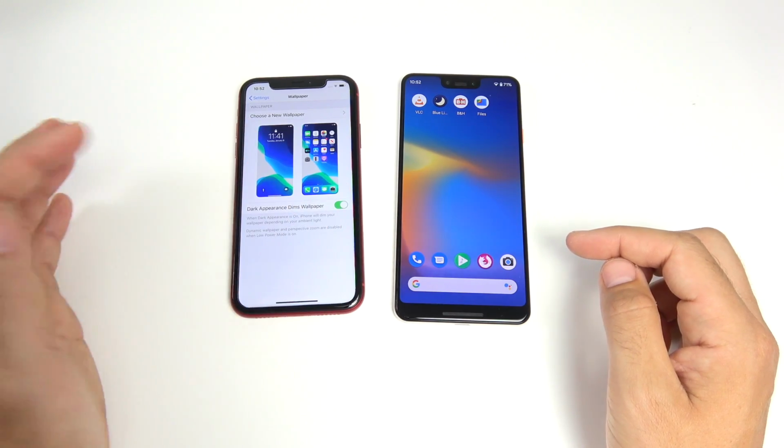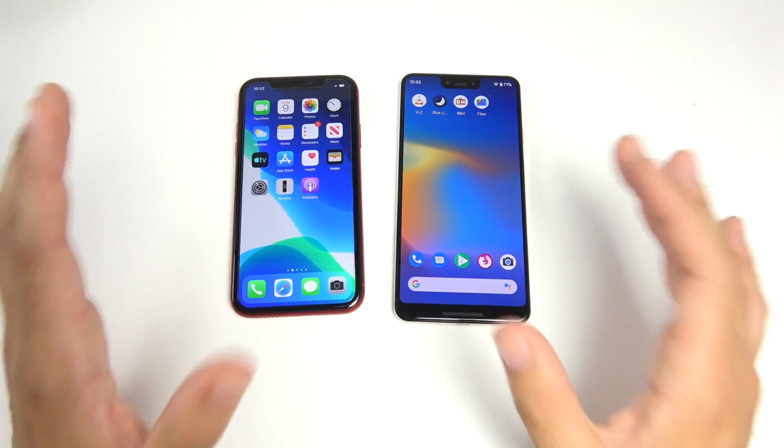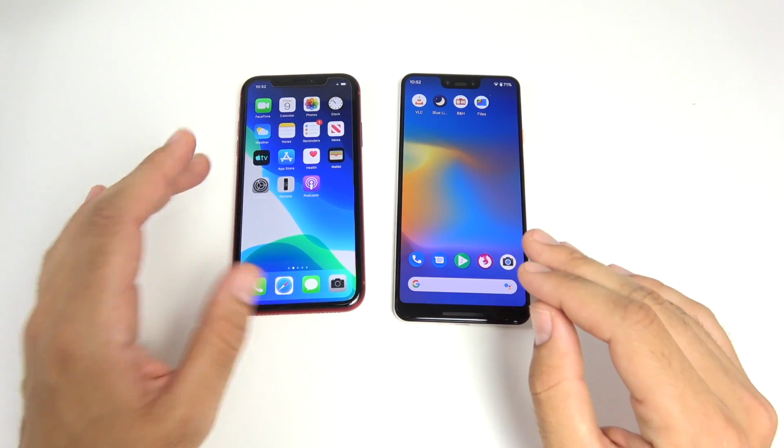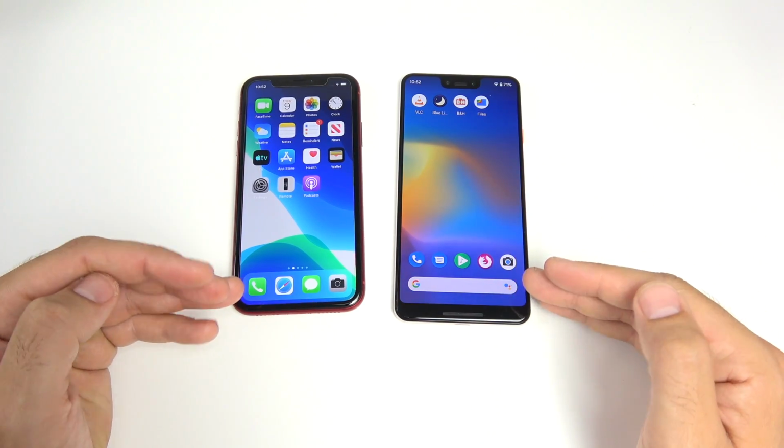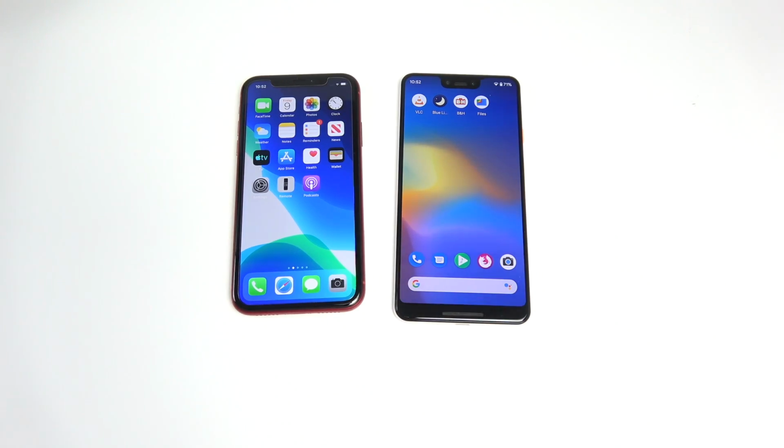So you can dark appearance dim these wallpapers as well if you would like. I just gotta say that I like the wallpaper selection on the Pixel. It just gives you so many more options, whereas Apple usually does that on the Mac, but not so much on the iPhone. Just a small little thing I noticed.